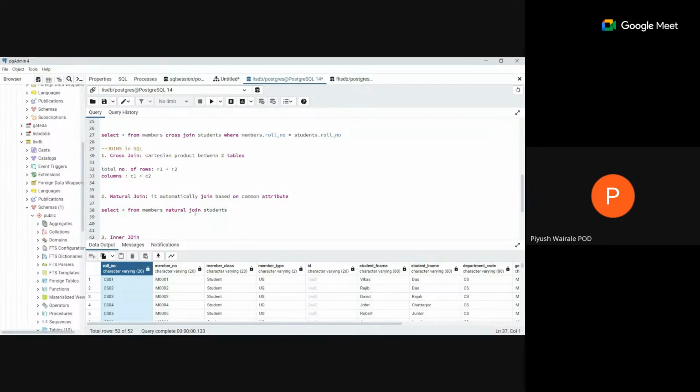Now, what if I perform natural join on tables which do not have any common attribute? What will happen in that case? Will it throw an error or what? If you see the schema, I don't have any common attribute between students and staff, right? So if I try to perform this operation between students and staff, it will simply perform the cross join.